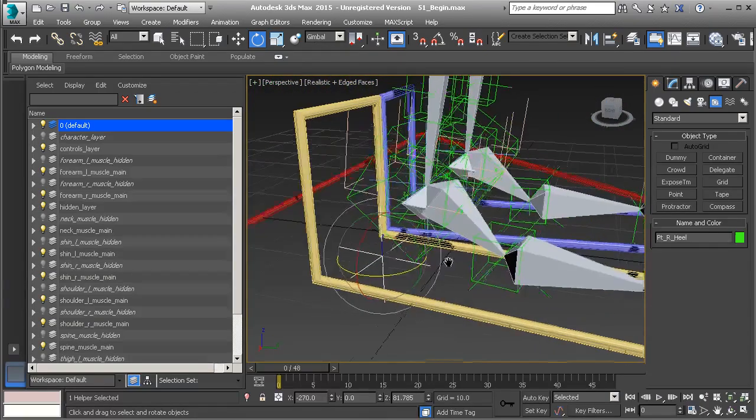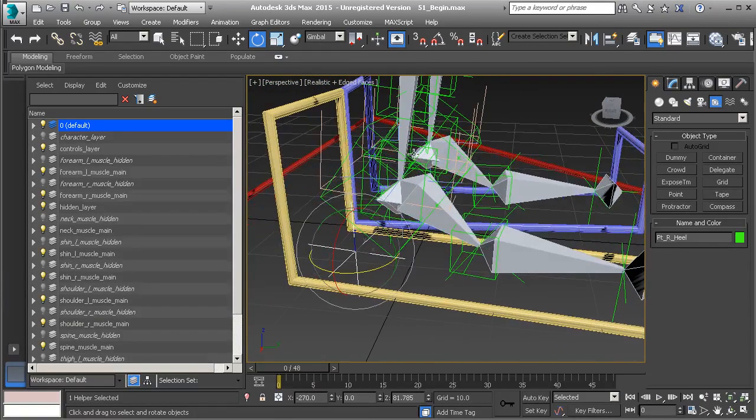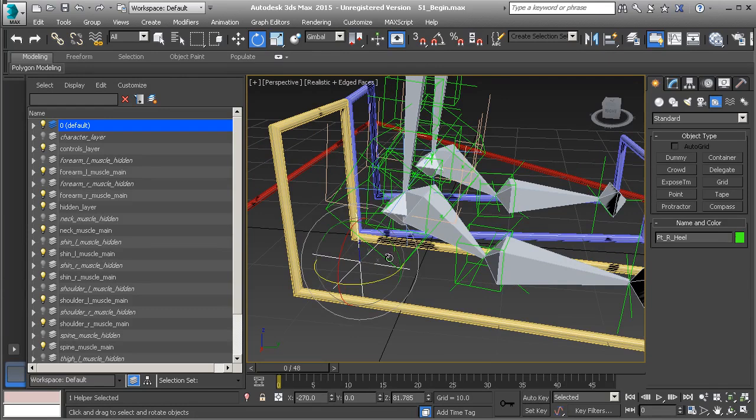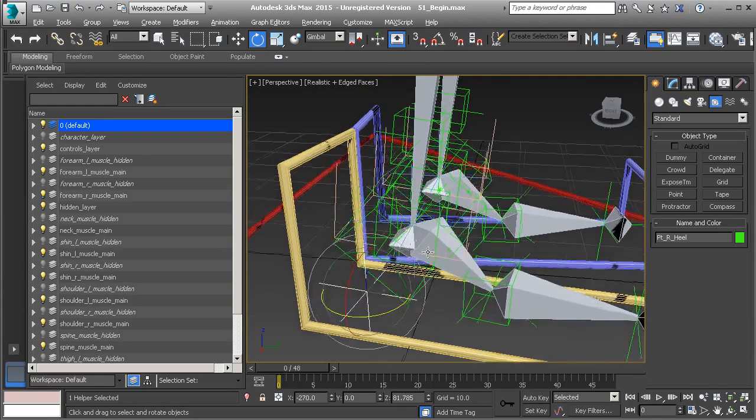Now it's time to do some linking work. We'll want to take the ankle and link to the foot to the toe, and toe to the heel. The heel is going to be linked to our animation control. So let's go ahead and get to that.